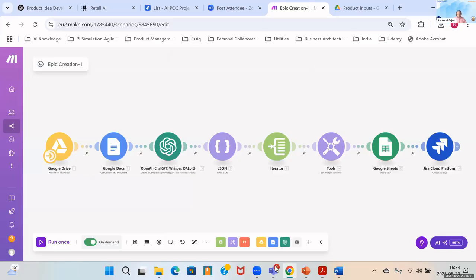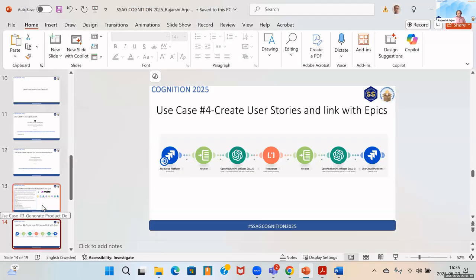And the continuation question is, does this complete the whole product backlog? It does in a way, but I will also show you certain other things where human involvement is needed. So I have some more use cases lined up, which I'm going to show you.